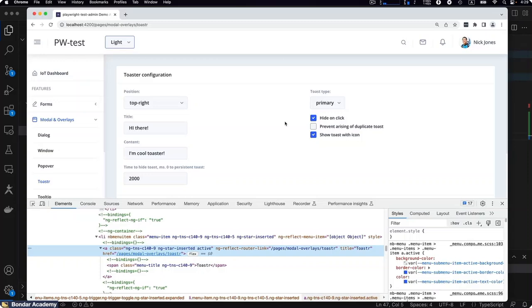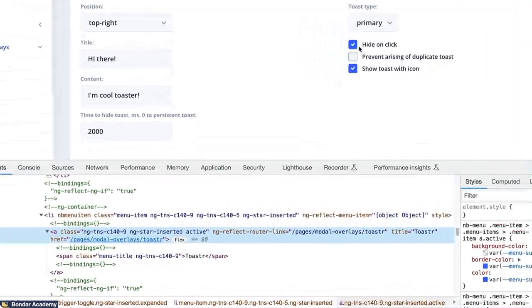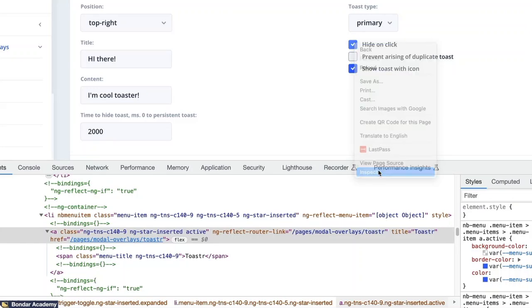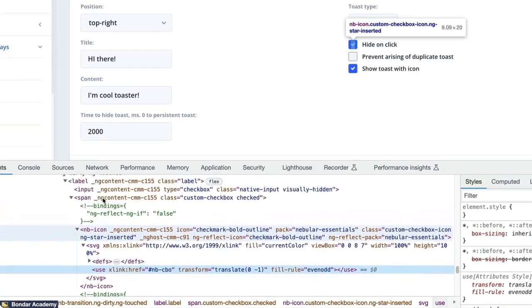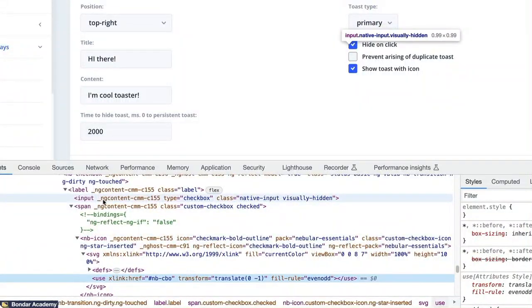So let's write a simple test, for example, to just click on this checkbox, which is Hide on click. First thing is we need to find the locator for this checkbox. So right click, inspect, and what we can see: this is an icon. If we scroll down, we can see that this is also an input element. It has a type checkbox and it's also visually hidden. And it also has a label. So it means that this checkbox can be selected by role and by input.